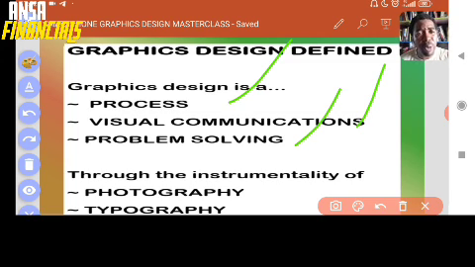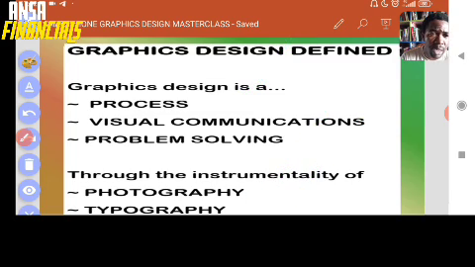And also it's about problem solving, because as a graphic designer, you're a problem solver. You solve problems for people. How do you solve that problem? Number one, you solve it through what? Photography. Number two, you solve it through what? Typography. And number three, you solve it through illustrations. So there are certain illustrative tools that I'll be sharing with you as we continue.